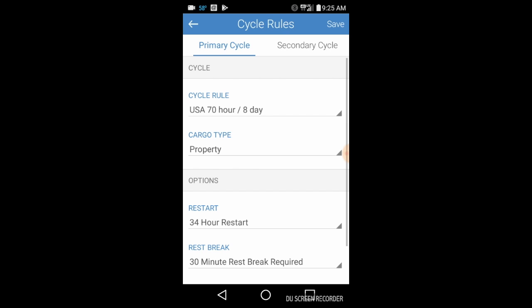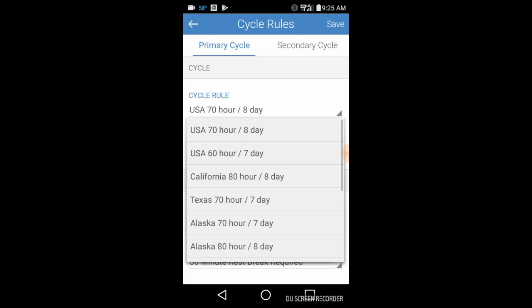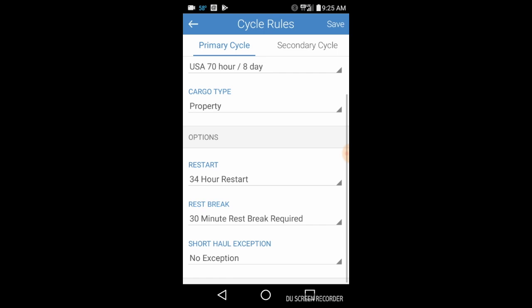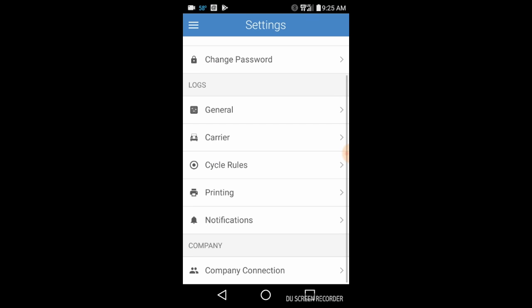You're going to go to Cycle Rules. It should read USA 70 hours and 8 days. If it doesn't, you can just go to the right, touch the little arrow, and make sure you change it to that. Your cargo is going to be property. Your restart is going to be a 34-hour restart. Your rest break, 30-minute rest break required. And your short haul exceptions, no exception. Then you're just going to hit Save at the top right. And you have all that information in there.